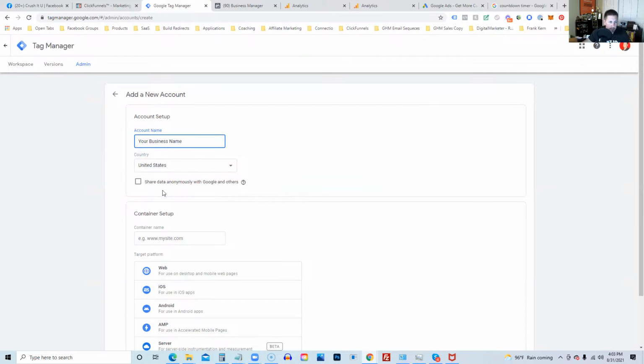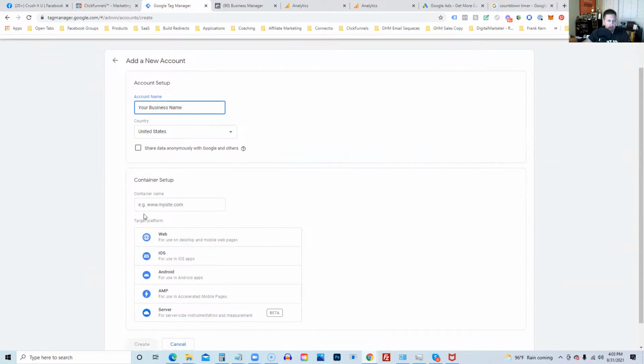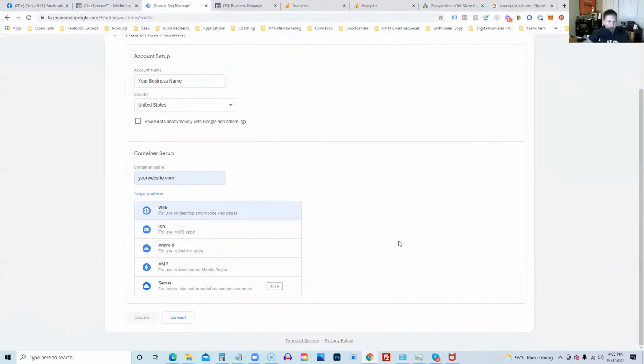Then you can either share data anonymously with Google and others if you want to. And then you need to create your container setup. That's usually your website itself, so for this it might be your website.com. And then you'd want to choose your target platform. In this case, it's going to be web, but you do have options for iOS, Android, AMP, and server. And then once you've done that, you should be able to click create.